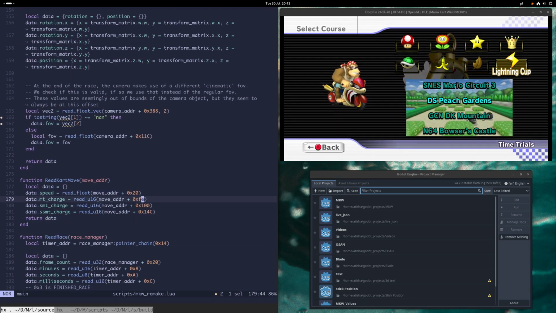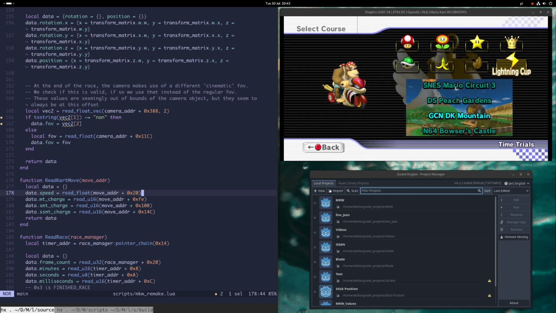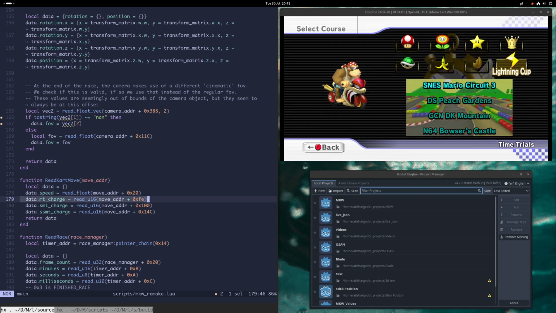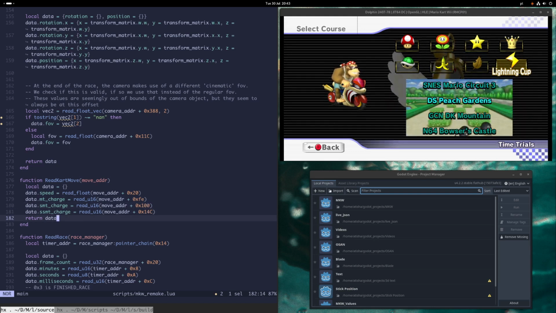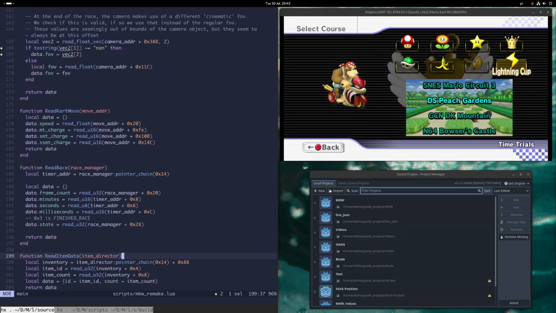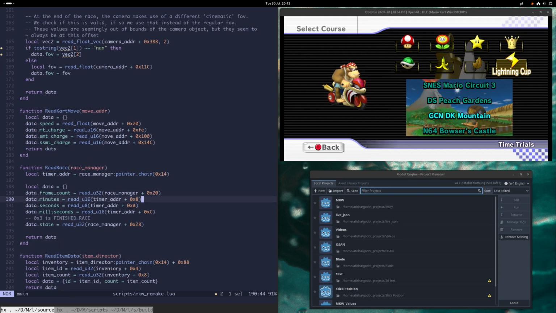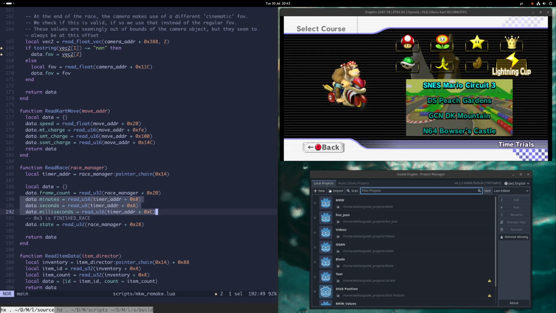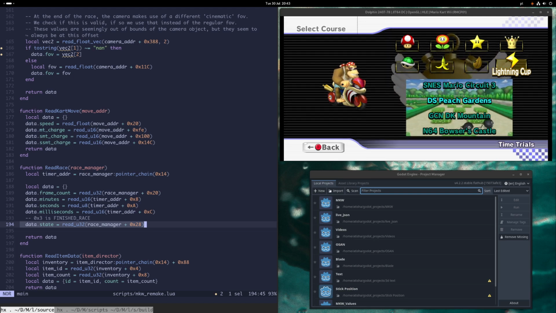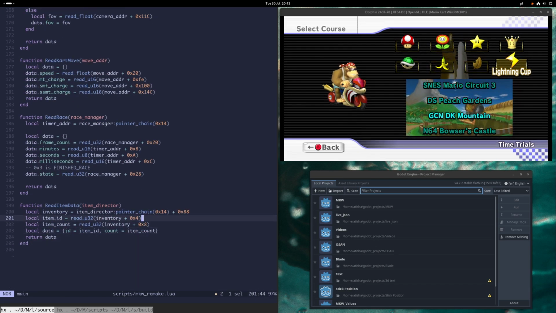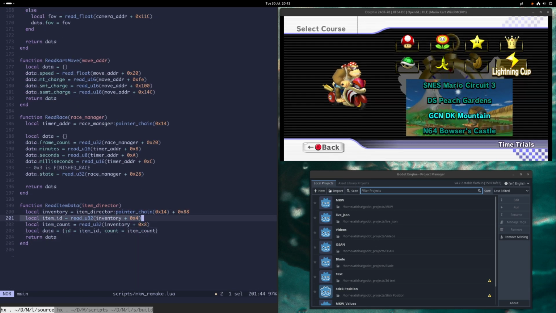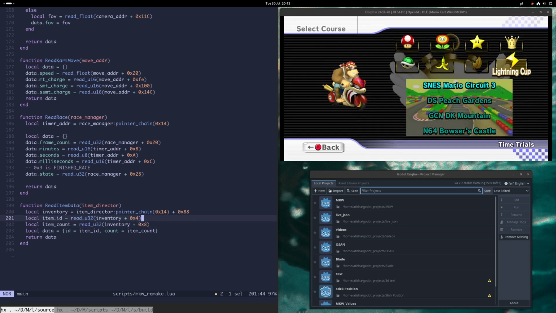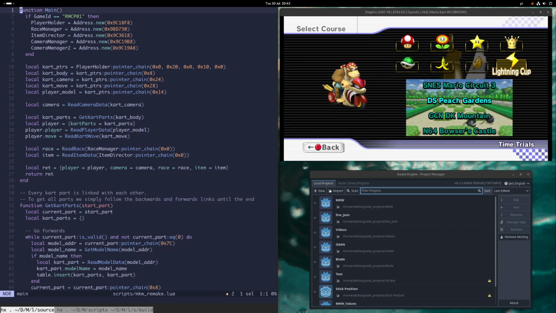The speed of the vehicle. I'm not sure why this is actually relevant. I don't remember. But the mini turbo charge, which we use to display the particles. This is the minutes, seconds, and milliseconds, which we use for the timer, whether the game is finished or not. The item that we are currently using, the item count. So basically, this is just run every single frame.